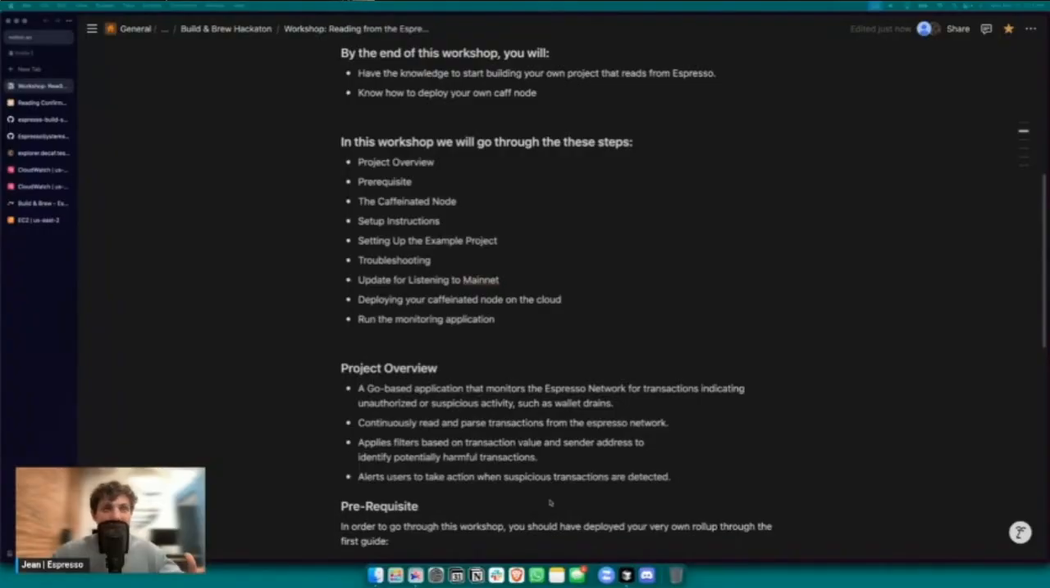that could be suspicious. So let's say, for example, you want to make sure that one specific address doesn't get all its funds removed at once. You can tweak the application to be able to detect and log wallet drains, for example. The project continuously reads and parses the transactions, then filters these transactions based on specific values, and then will alert the user. Let's say, oh, we've detected this specific transaction.